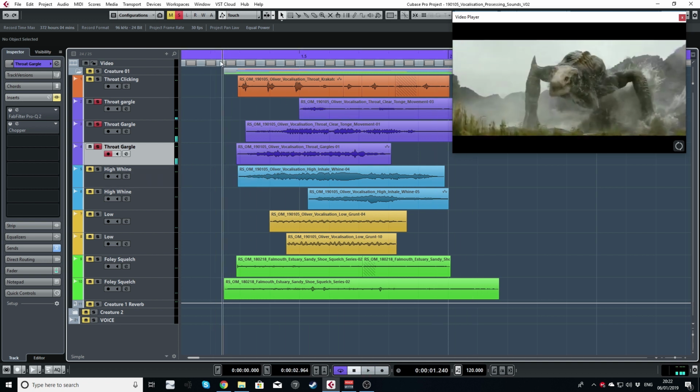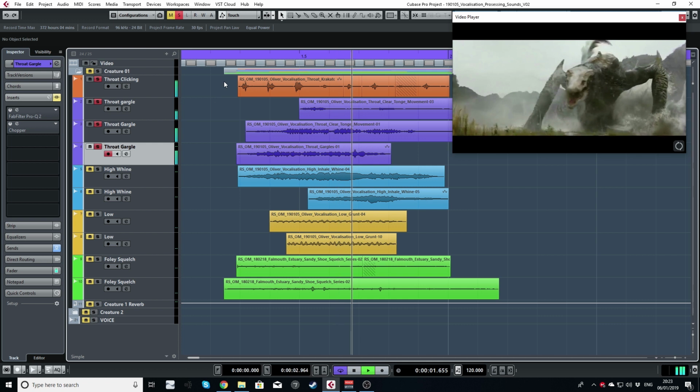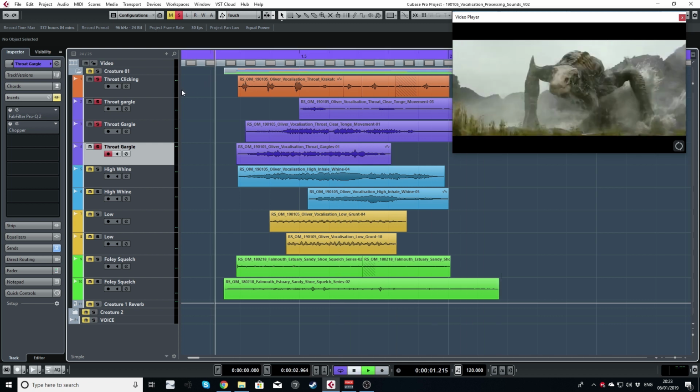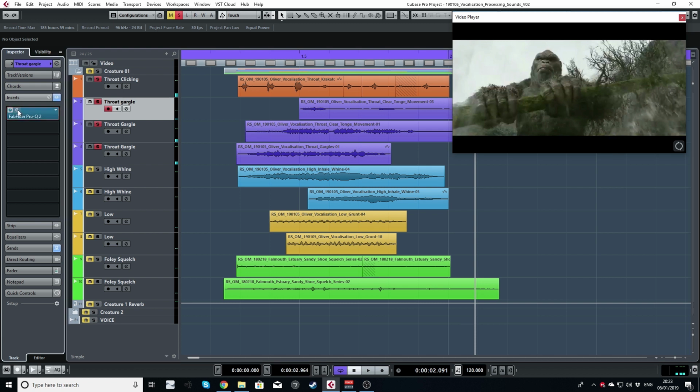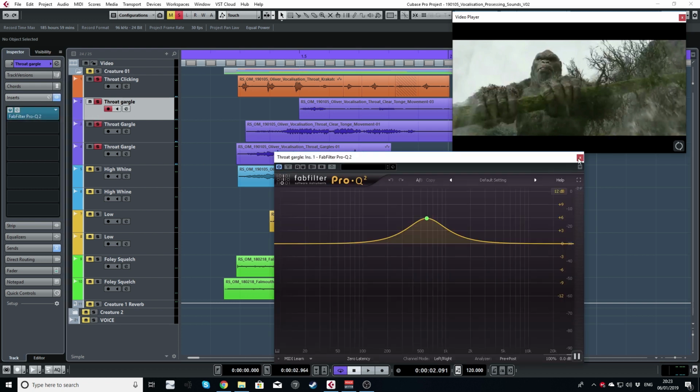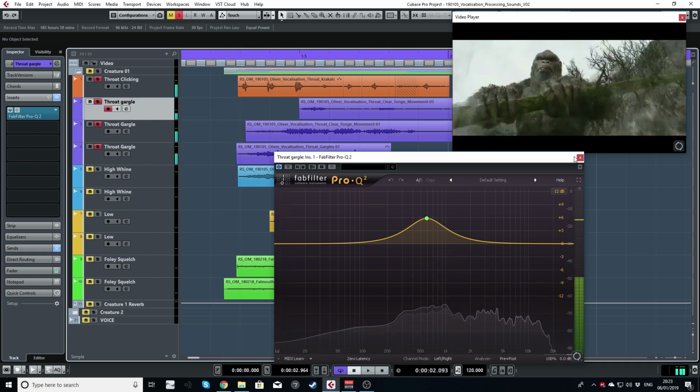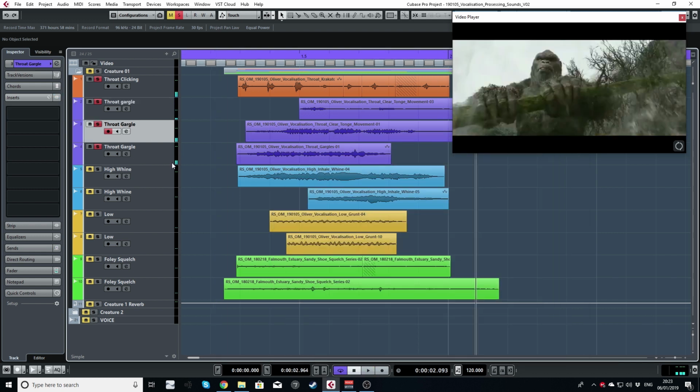So that adds a bit more sogginess to the throat clicking. If I add that one back in. And on the throat gargle, I've just got a simple EQ here, just bringing out the most interesting part of the middle area. That one's got nothing on it, and this one has a chopper.